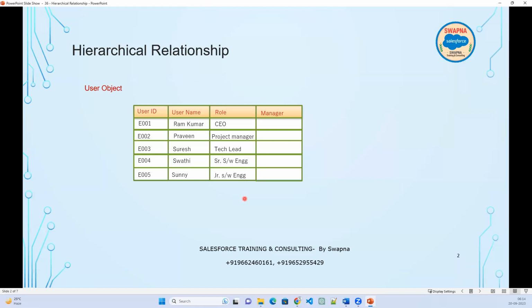So hierarchical relationship is only available on the user object. It is nothing but, as a simple example, in a company we have a hierarchy structure, right? A reporting person: who does this person report to? If I'm working in a company, who is my manager? And similarly, for that manager, another manager, a superior, will be there, right?